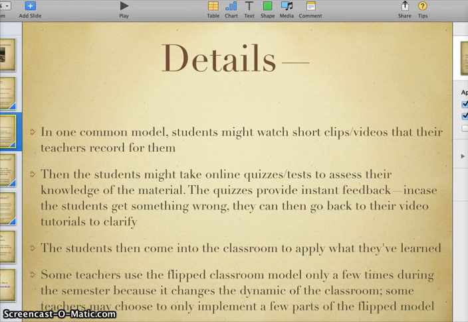Some teachers might use the flipped classroom model only a few times during the semester because it definitely changes the dynamic of the classroom. Some teachers may choose to only implement a few parts of the flipped model. I think the flipped classroom would definitely be easier with the older students because it's kind of hard to get your younger kids to teach themselves something online. But there are a lot of assignments these days for the elementary school kids that are on the computer, so maybe it would work for them. But I don't think it would work as something they do every day.